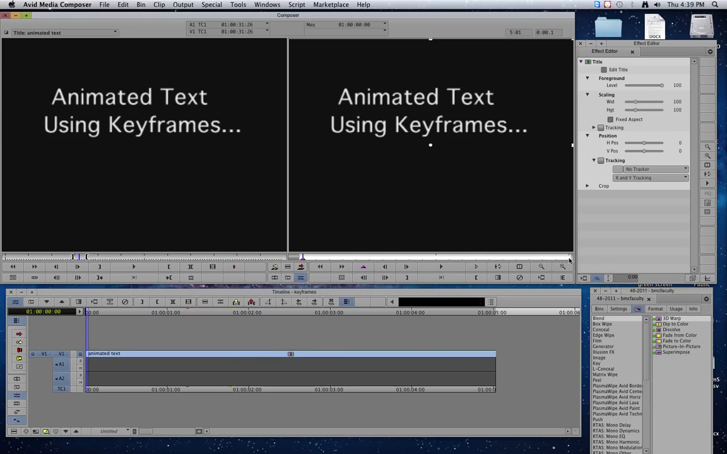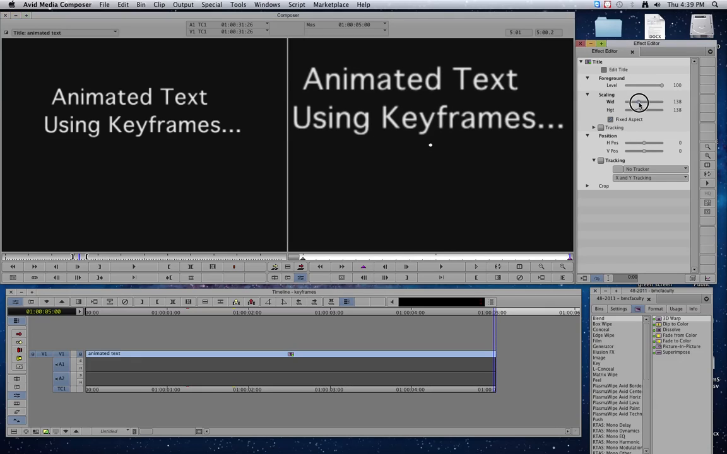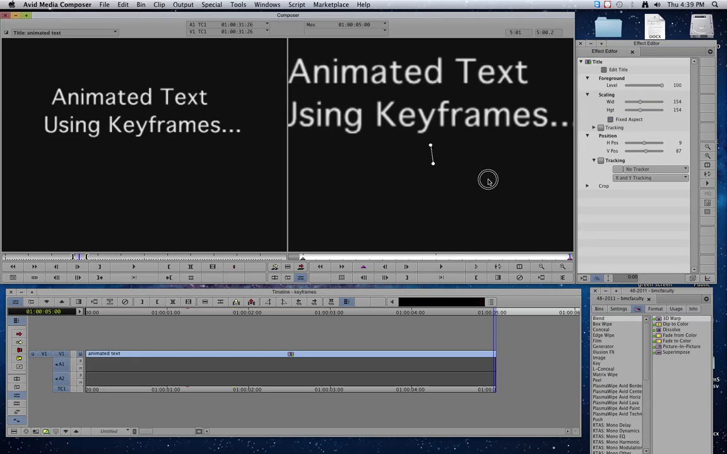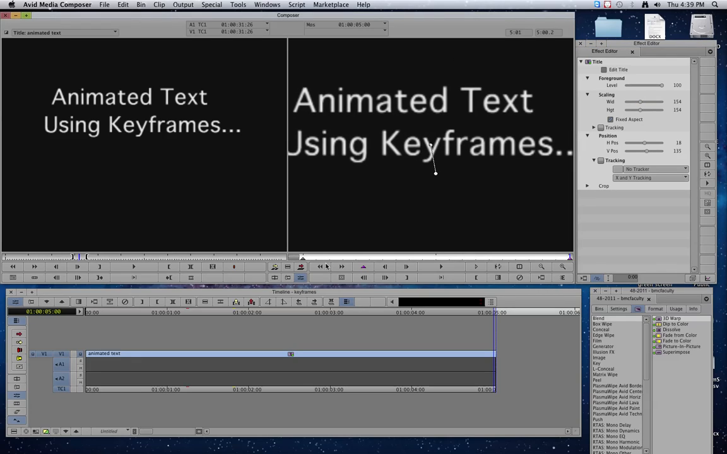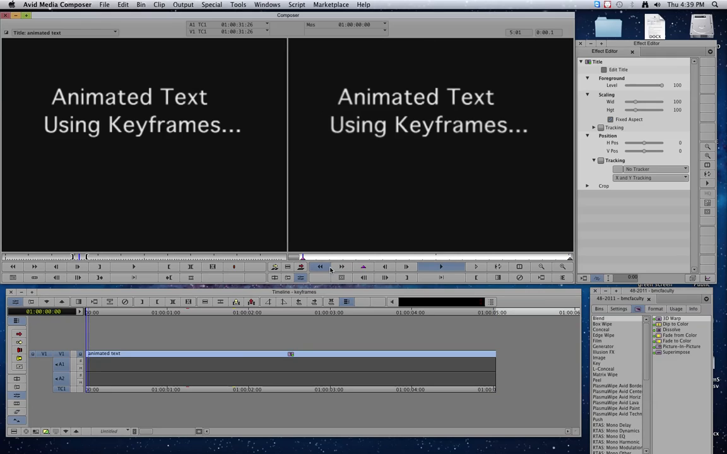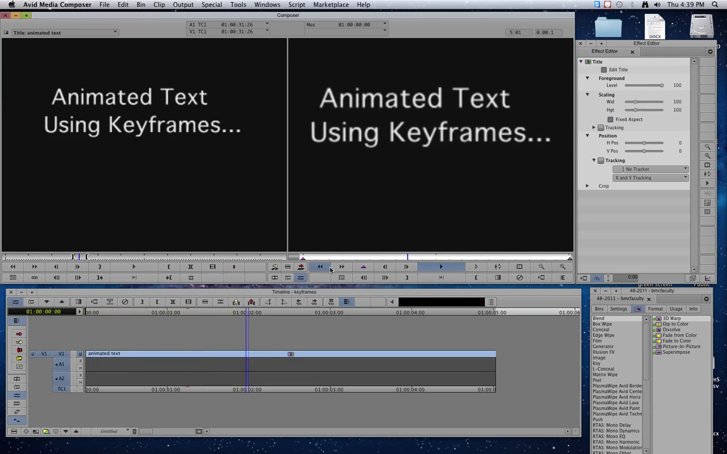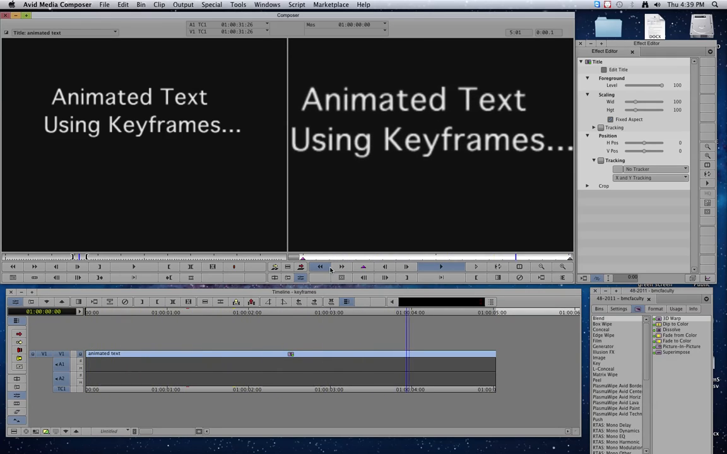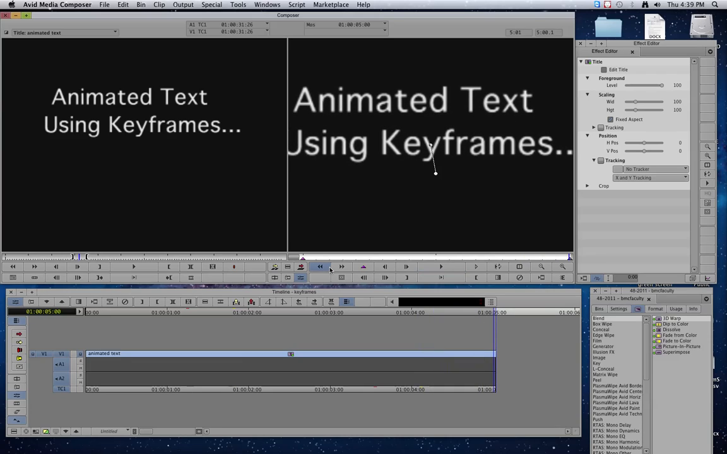I can add a keyframe at the beginning, and I can add a keyframe at the end. If I click on the one at the end, I can come into my effect editor. Here's my scaling, and I can scale it up, and move it around a little bit. Now when I back up and play it, we'll see that our text is moving, it's animated, and it's just a little bit more energetic on screen than a still title.